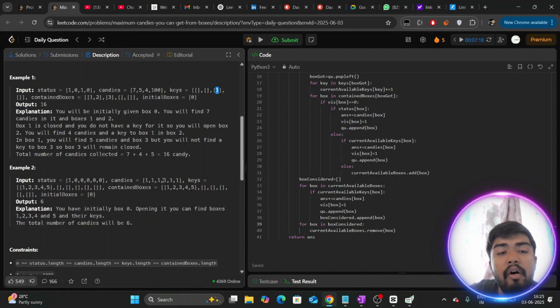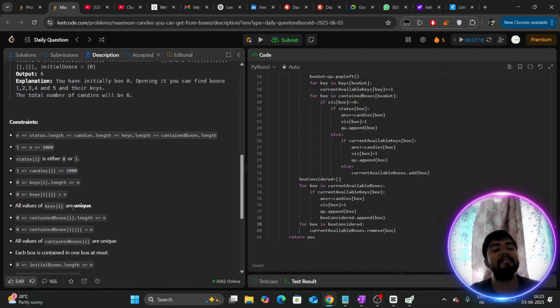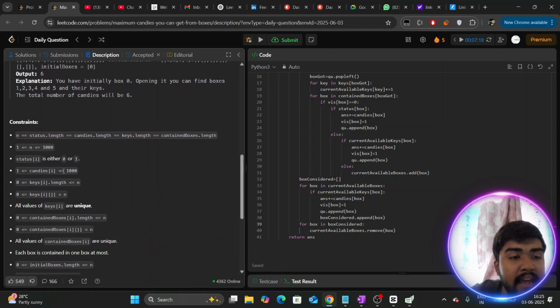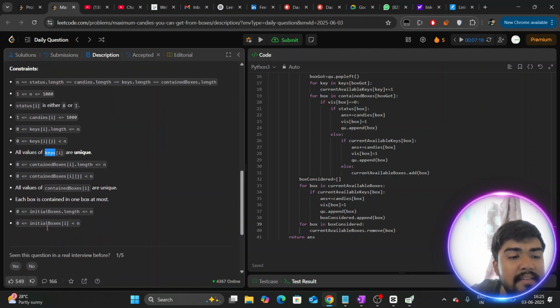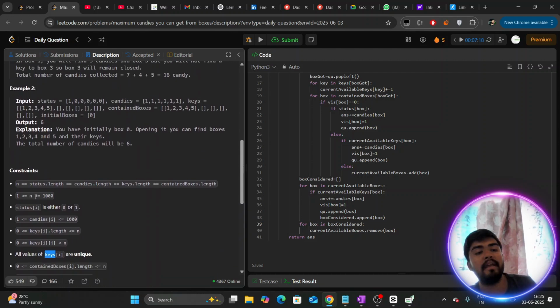So you will get all the candies, all the 6 candies. So the output is this. And here you can see our constraint is that the candies can be as big as 1000, and our keys of i are all unique. So these are all together the constraints. So your n can be as low as 1000 only.